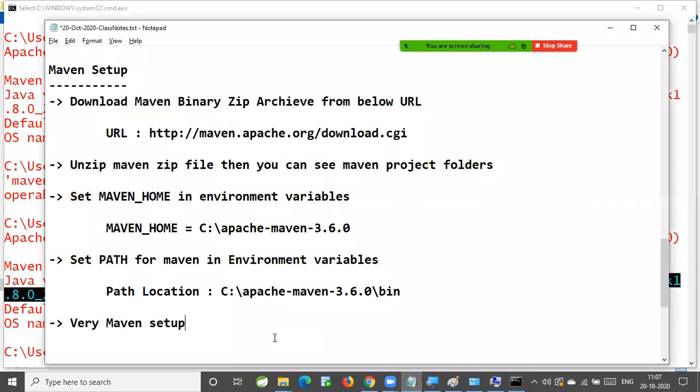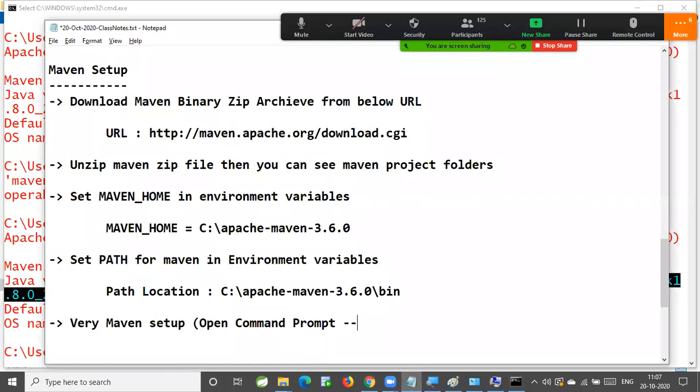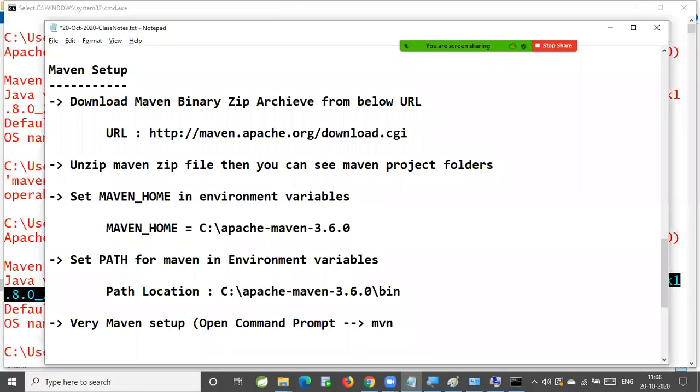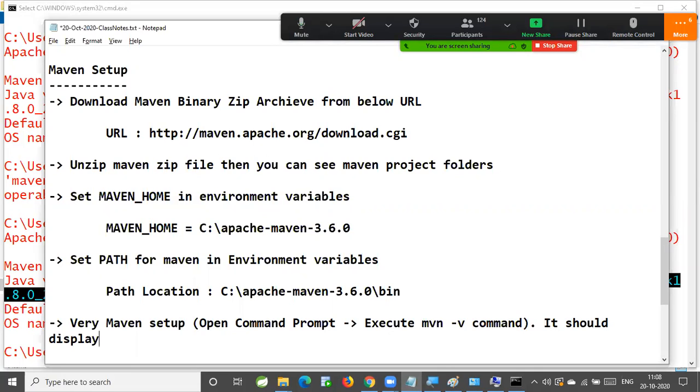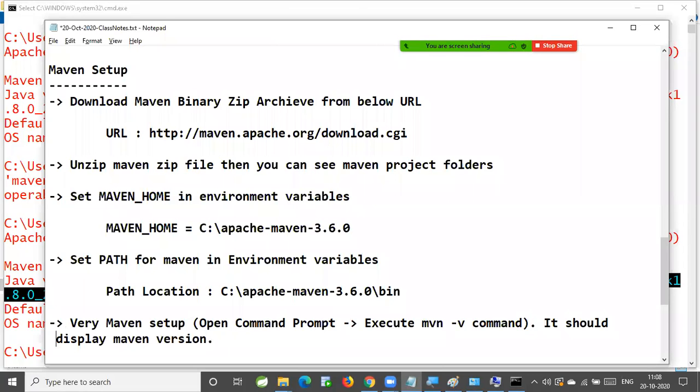So, verify the Maven setup. Open command prompt and execute the mvn -v command. It should display the Maven version.